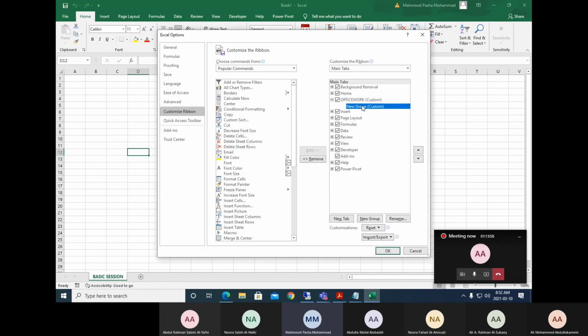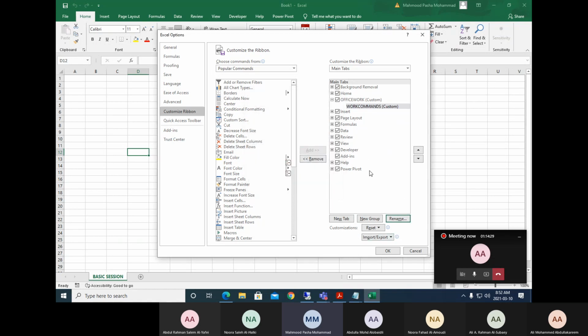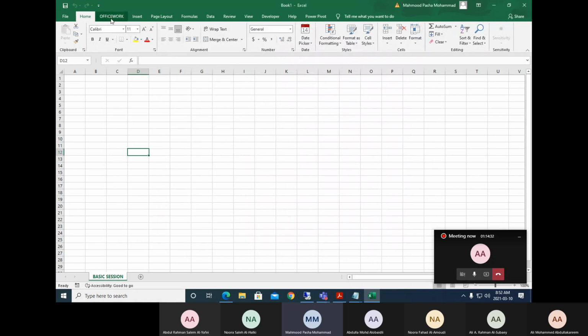Okay. Then in the new group, I write a group name. And I can select any type of icon here. That doesn't affect anything. It's just for common understanding that controls will get some type of icon to remember. That's it. There is no identity or anything for this one. Now here I will write a group name. My group name will be Work Commands. These are my commands. Now click on OK. Now if I click on OK, you will see there Office Work.